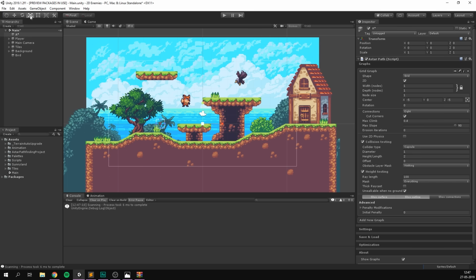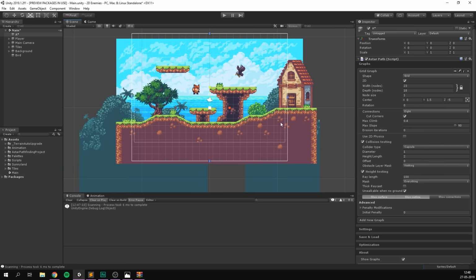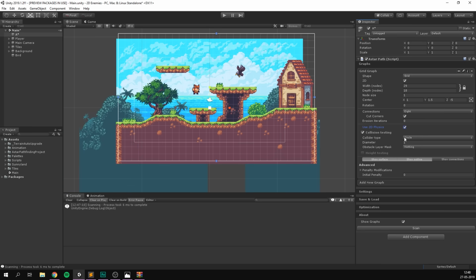So I'm going to switch into my scale tool, and I'm just going to simply click and drag to increase the size of this. Let's just have it fit pretty much our entire level here. We also want to go down here and check use 2D physics. And we can leave the collider type at circle, but I want to increase the diameter here to something like 1.3. And this basically just means that it will try and overlay a circle on top of each of these nodes to see if it collides with anything. And that circle is going to have a diameter of 1.3.